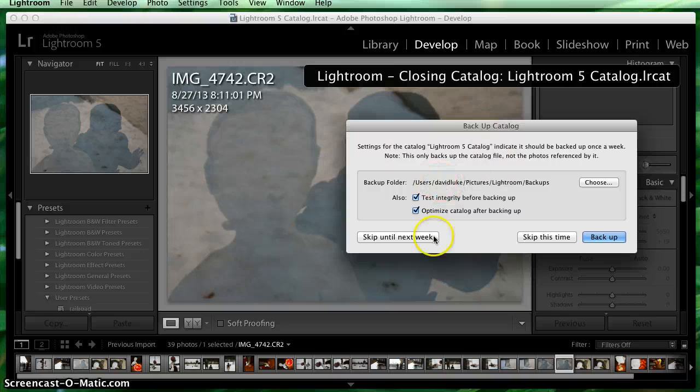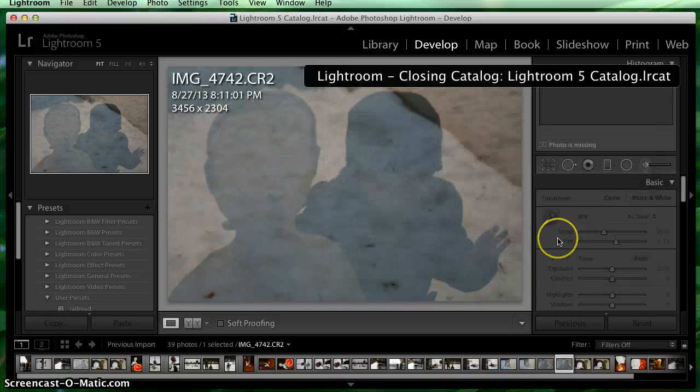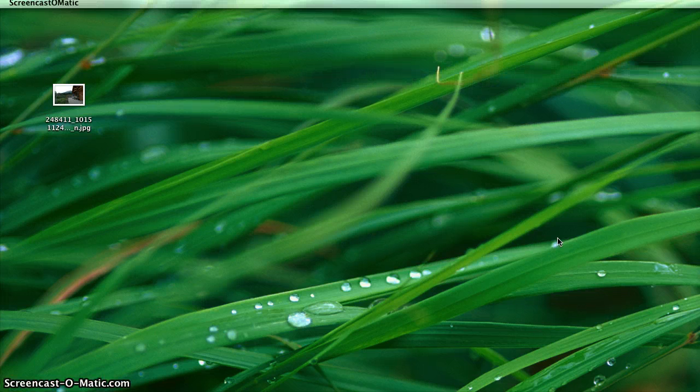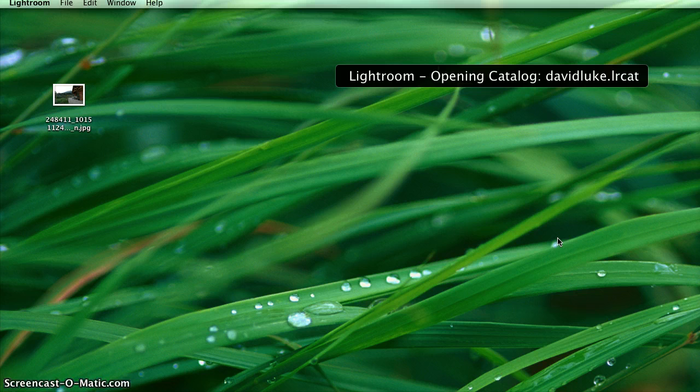Okay, don't worry about this. This is back up the catalog. What you're going to see is actually Lightroom closing down, and if we wait a second, it's going to open up. Okay, and what it's going to open up is a blank new catalog. There it is, right on time as I say it. Opening new catalog, davidluke.lrcat. That lrcat stands for Lightroom catalog.